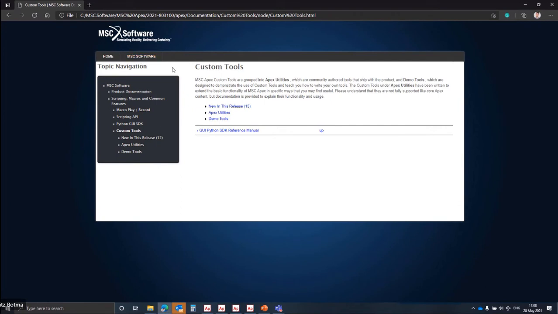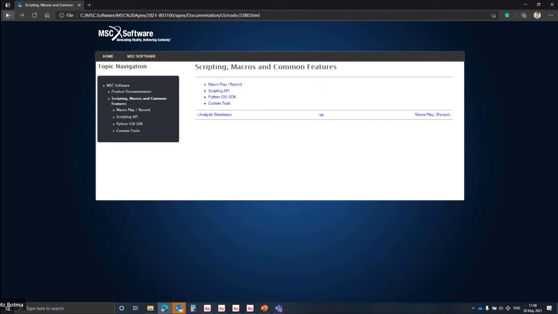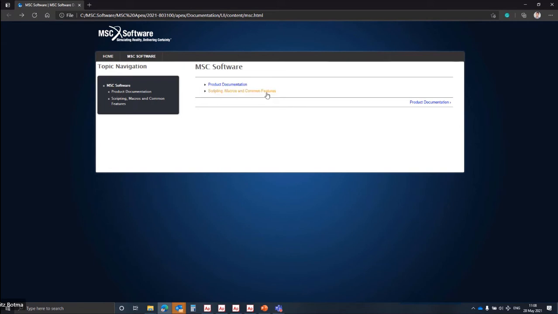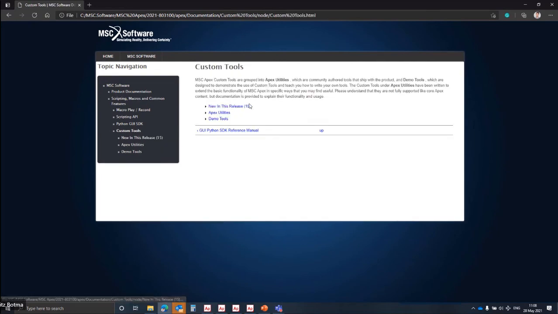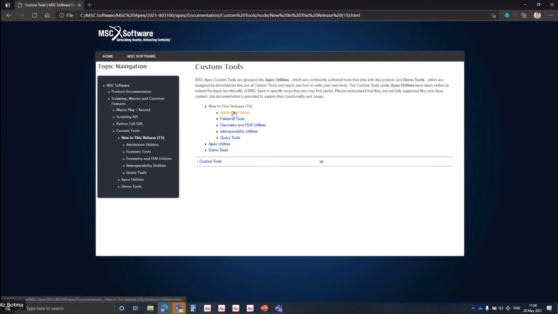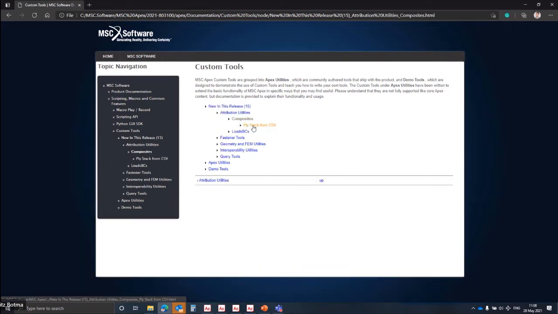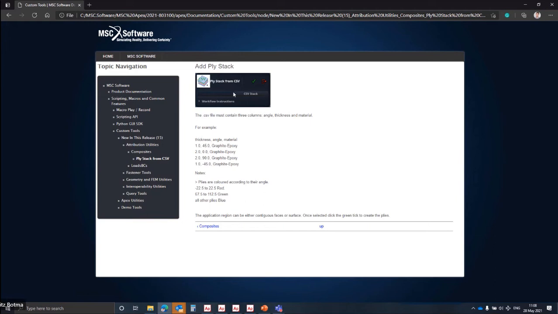So if you go to Help, and then let me just go back a few tabs quickly. So this is the screen that will open. Then you go to Scripting, Macros, and Common Features. Then you go to Custom Tools. And then here you can see, just in this release alone, there are 15 new custom tools that have been added. Okay, so you can go through these different tools, and if you scroll far enough, there is actually some documentation that gives you an indication of how this tool is supposed to be used.